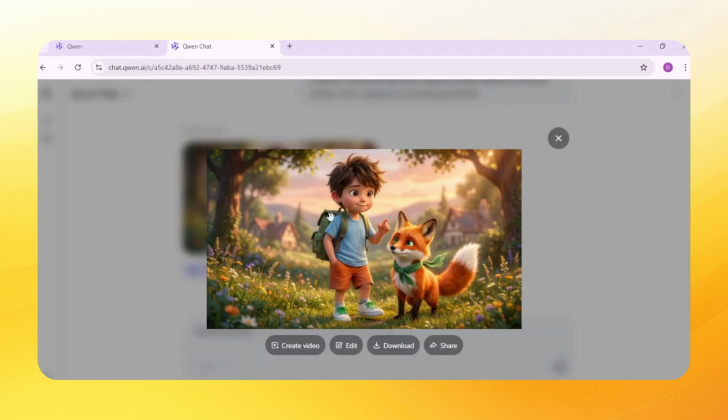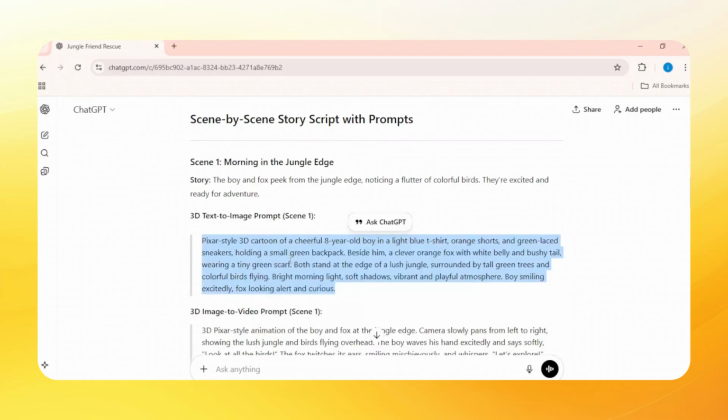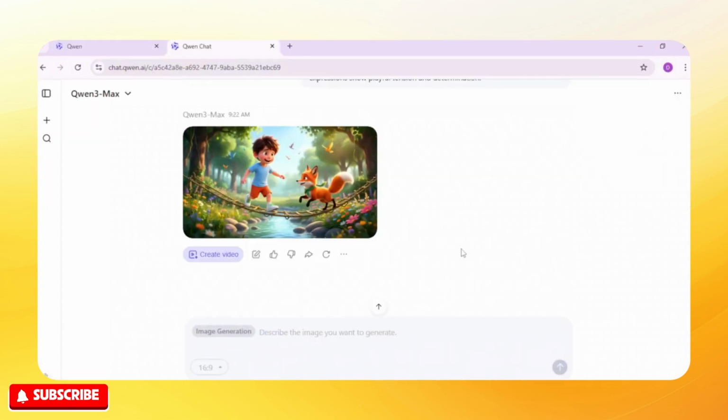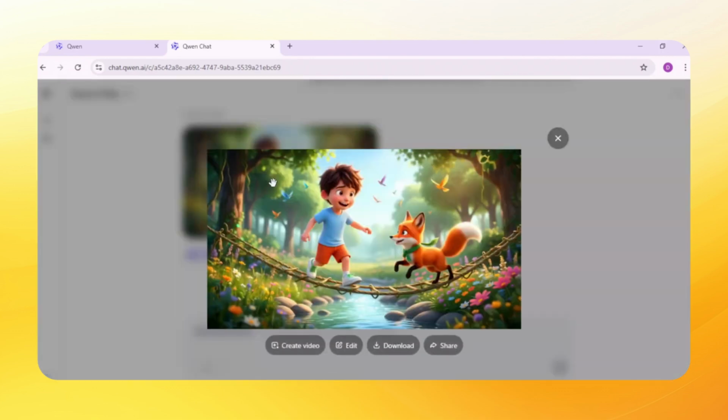In just a few seconds, you'll get a super detailed 3D style image with both characters in the same frame. The lighting looks clean, the textures look sharp, and they already feel polished and animation ready. The boy and the animal both look amazing. Their details, expressions, and overall render quality come out incredibly clean and high-end. And because they're generated together, their style and proportions match perfectly from the start.